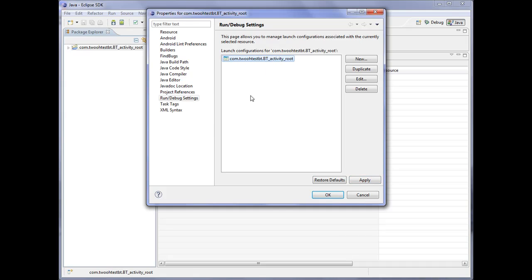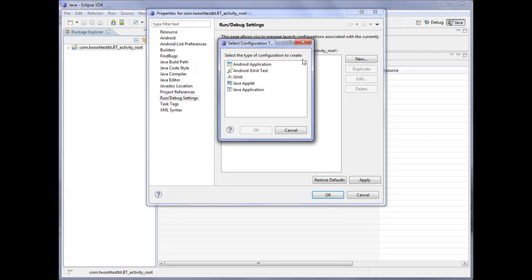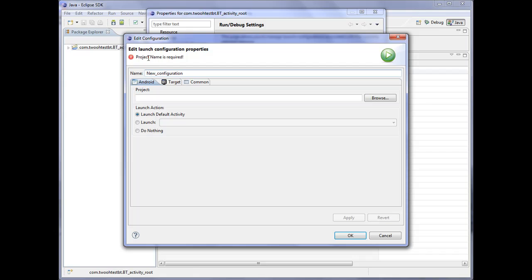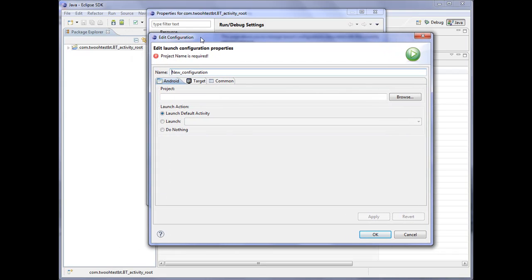If for some reason this doesn't exist, so just pretend it's not here, you can create a new one. Generally this does exist, but if it doesn't, pick Android application, hit OK. You need to type in the project name, and that should be the same one that you have here in Package Explorer. So in this case, we will go ahead and put com.2otestbt.bt_activity_root. Now, in this case, it's going to say a configuration with this name already exists.